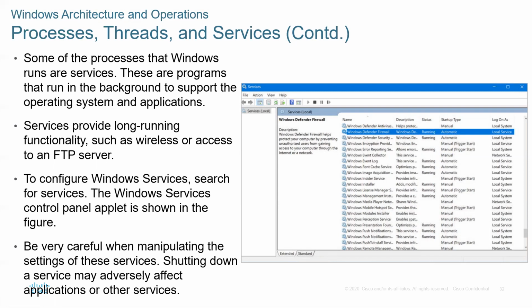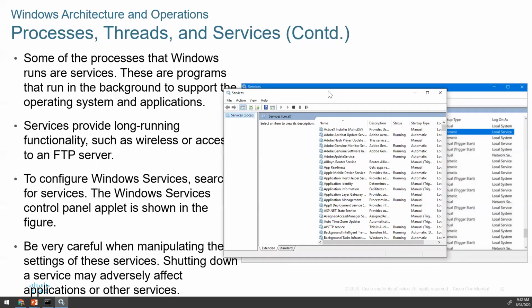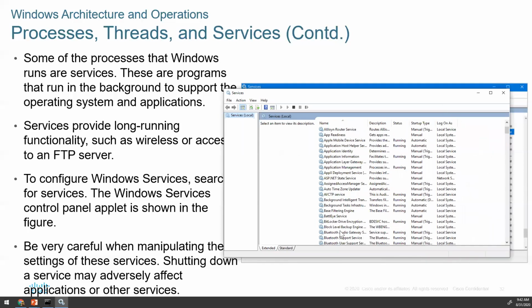So if you go and actually look at yours, I can just go in here in my search and type services, and I would get the services running in the background on this particular system. I would want to be careful about what I shut down. You can see if I click on status and sort it, I have a bunch of background running services on this particular system.